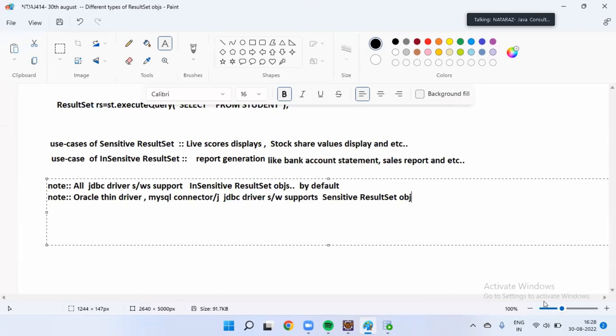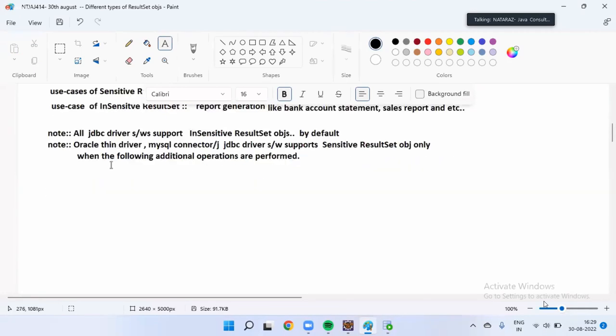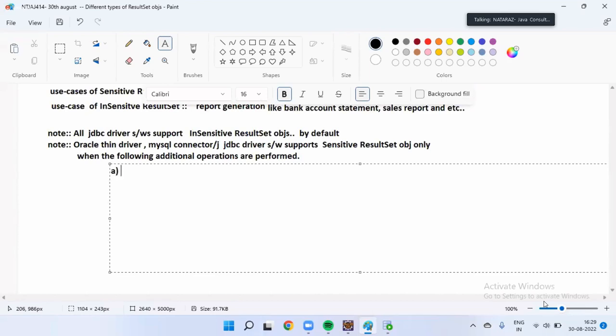Understanding my statement, guys? Sensitive result set objects are supported only when the following conditions are satisfied, only when the following additional operations are performed. What are the additional operations, guys?